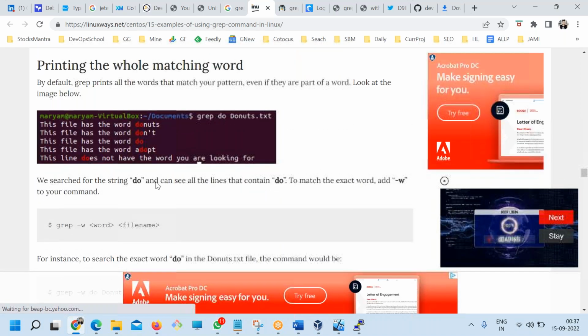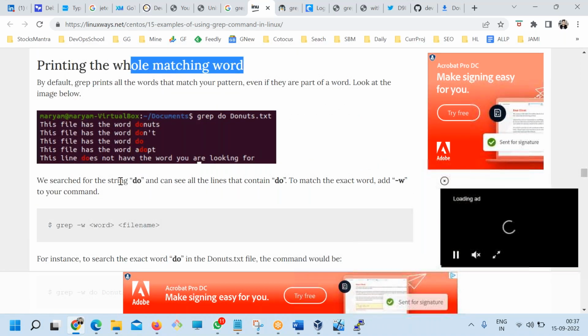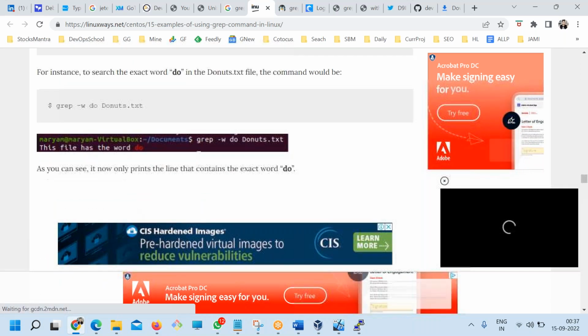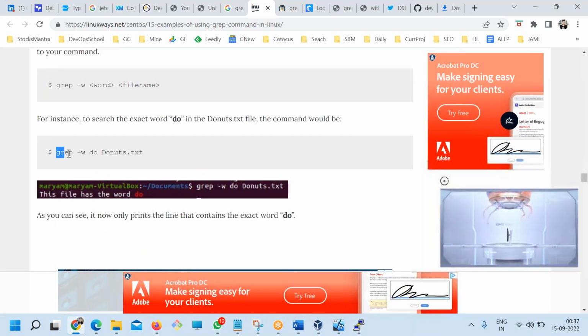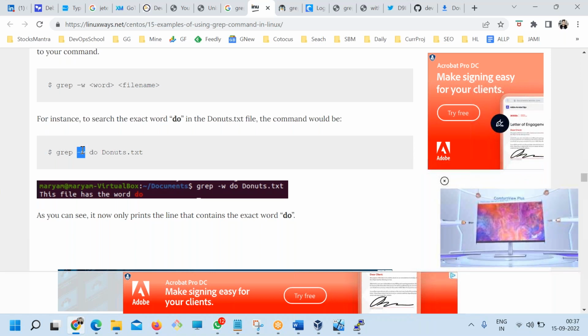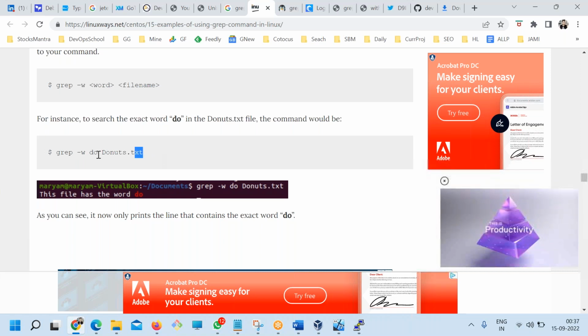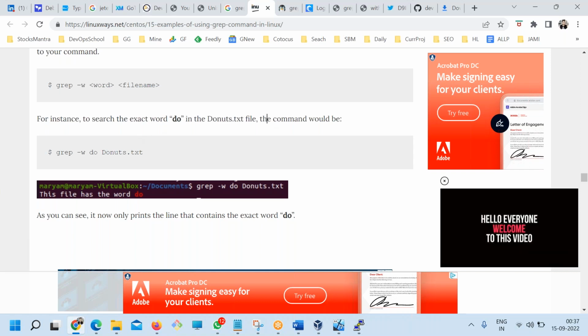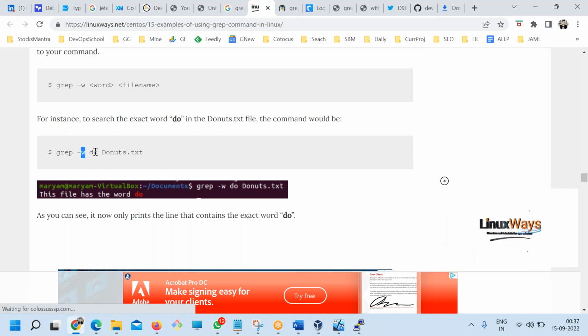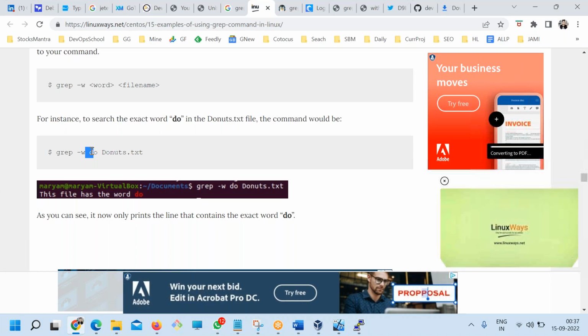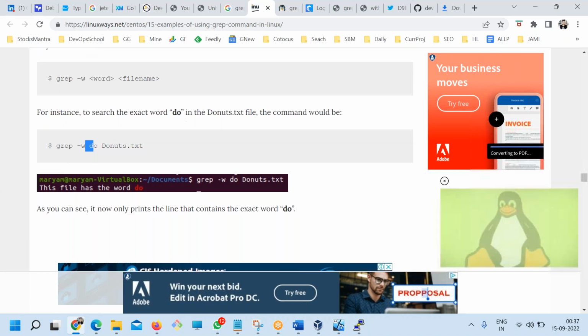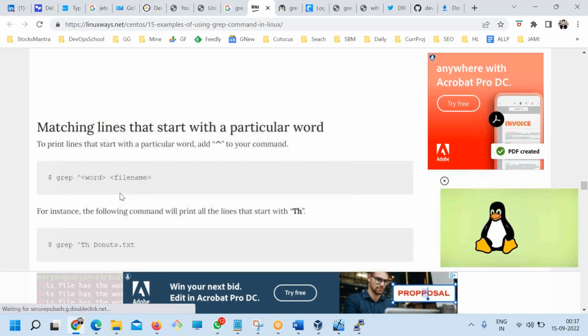Now you can also print the whole matching word actually. So here you can match the whole word using grep -w. This will search for the exact word do in your donut.txt. The command would be something like this. So here you see that do is the exact keyword. W means word. You are searching for a word. Yeah, like that. So these are the things.